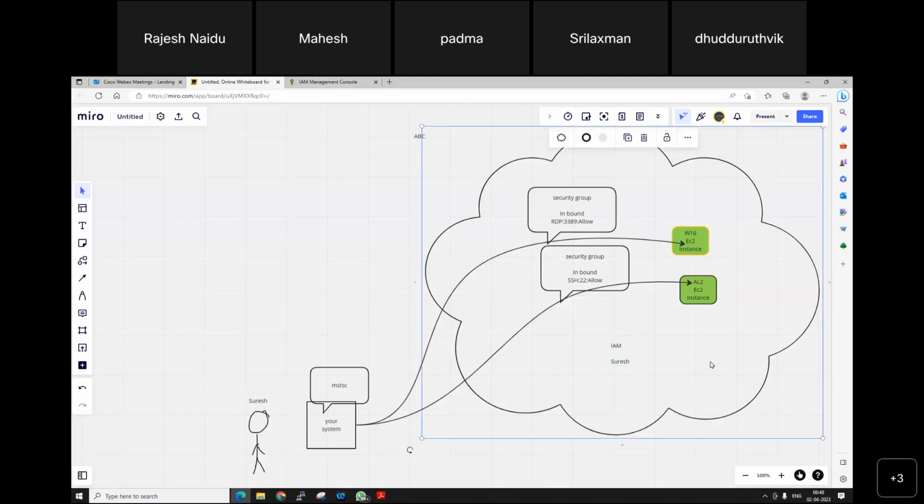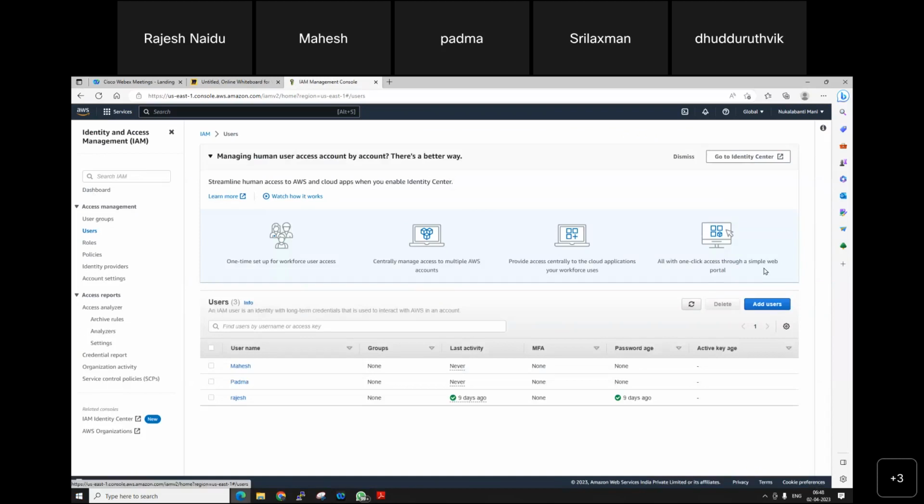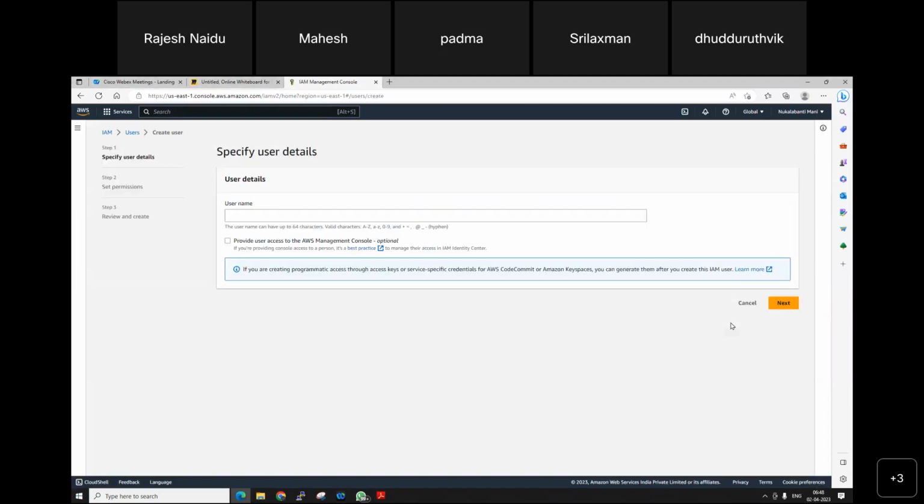I need to create a username Suresh. So go to users, add user, username is Suresh. So provide user access to the AWS Management Console.